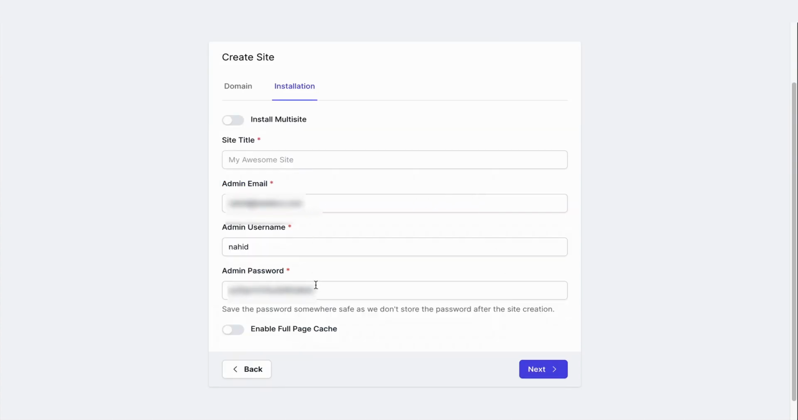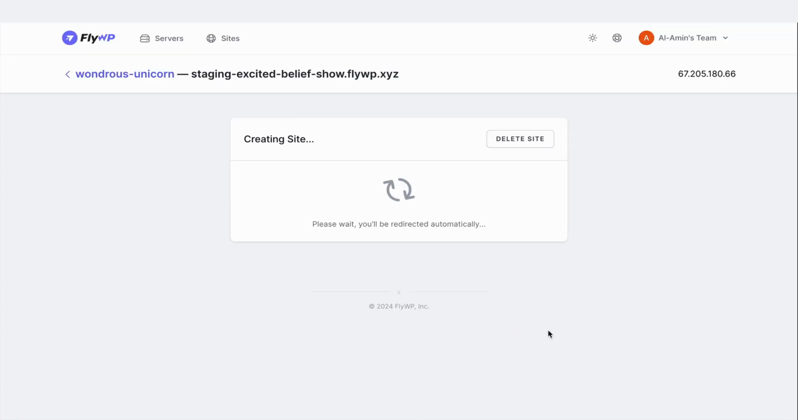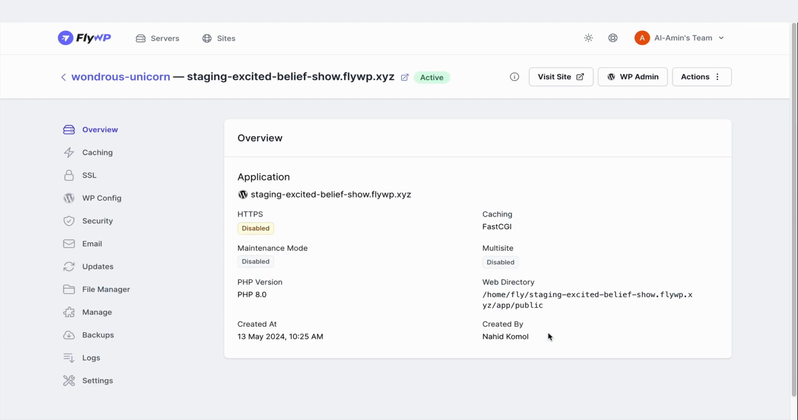Fill out the information for your website. Activate the page cache if you want. And then click on the Next button to finalize the process. You'll be getting a progress bar about the process. Yes, the site has been successfully created.